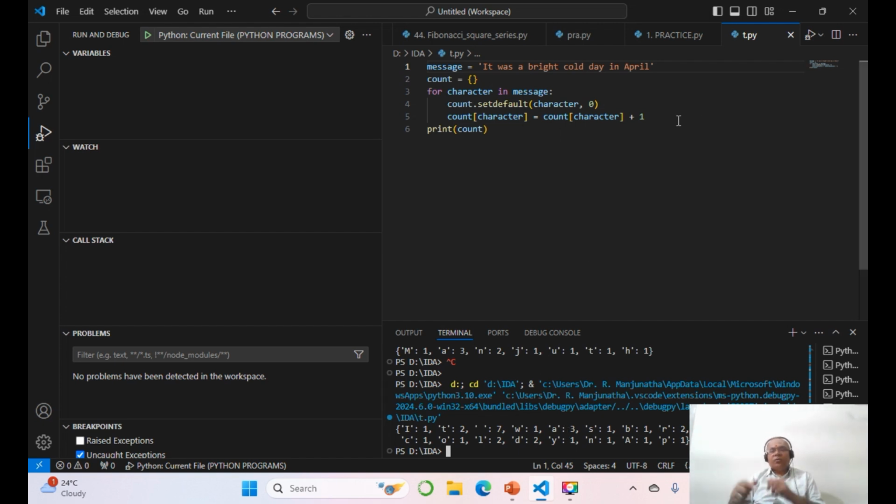Like that, it keeps on counting the number of characters till the entire message is read, and finally gives the result in the form of a dictionary, where each character is a key and we are counting the number of occurrences of each character in the message. So that is how the setdefault method is applied in Python programming. Thank you.